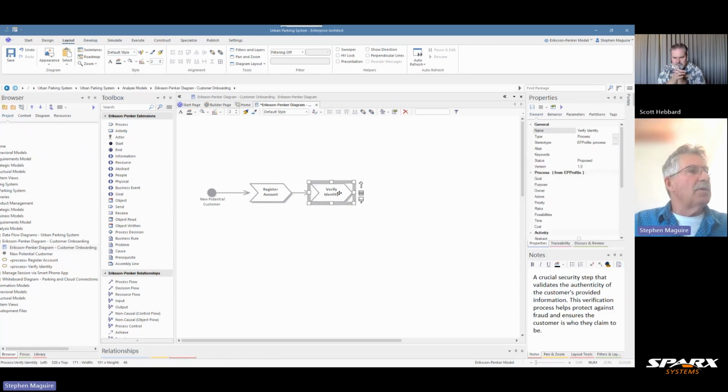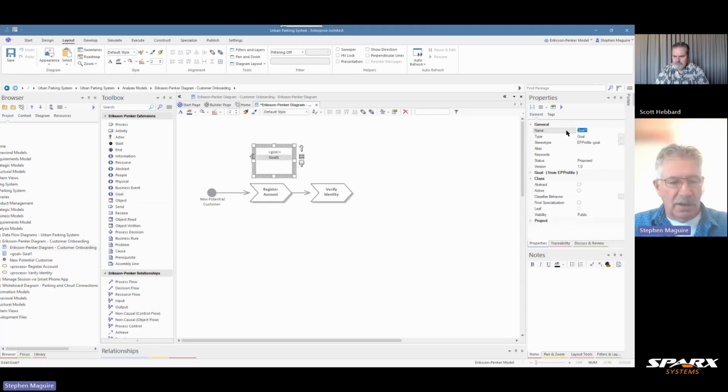And one of the nice things about the Eriksson-Penker diagram is that we can put in all sorts of other business things like a goal. So what are our goals while we're doing this? And they may come from documents that exist inside the organization somewhere, and we could link to those as well if we wanted to. But the ability to put in a goal, we'll put it in as a class, and we'll give it a name, and it's acquire new customers. And this is a primary goal, obviously, when we're onboarding.